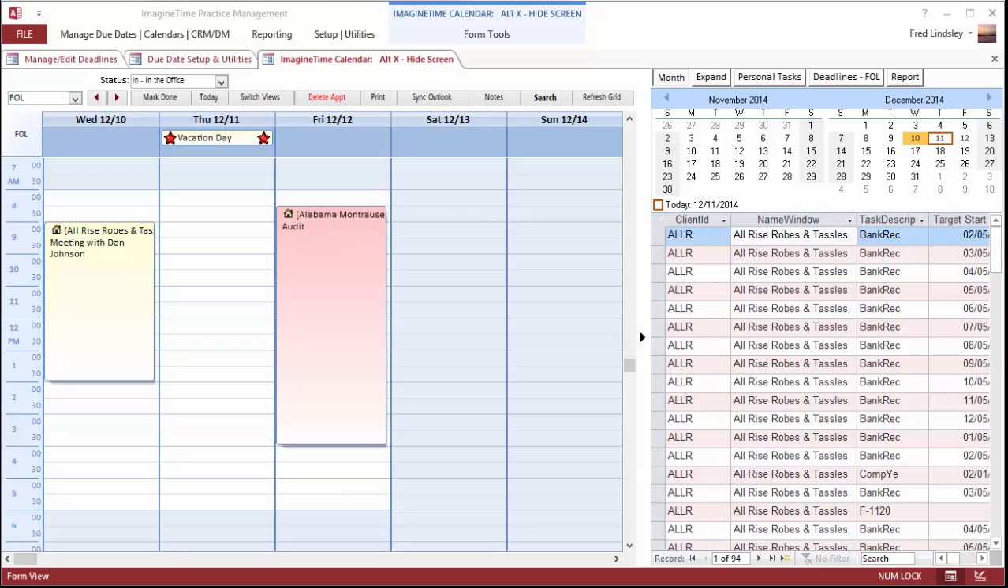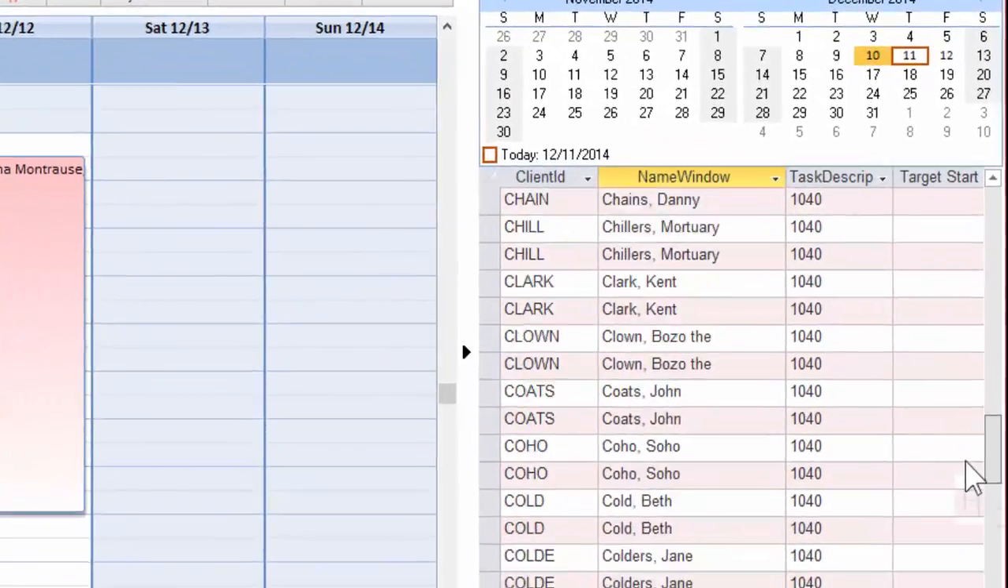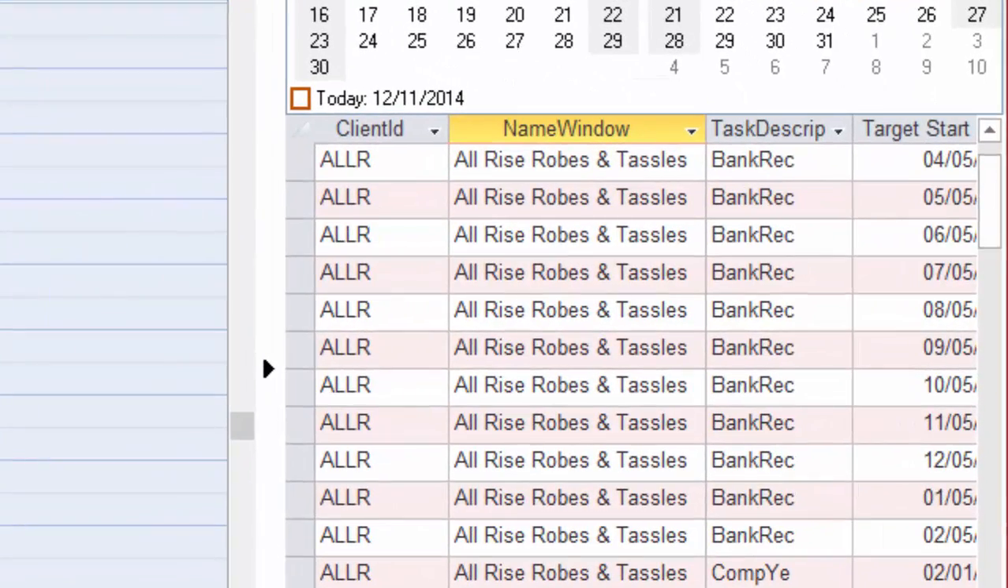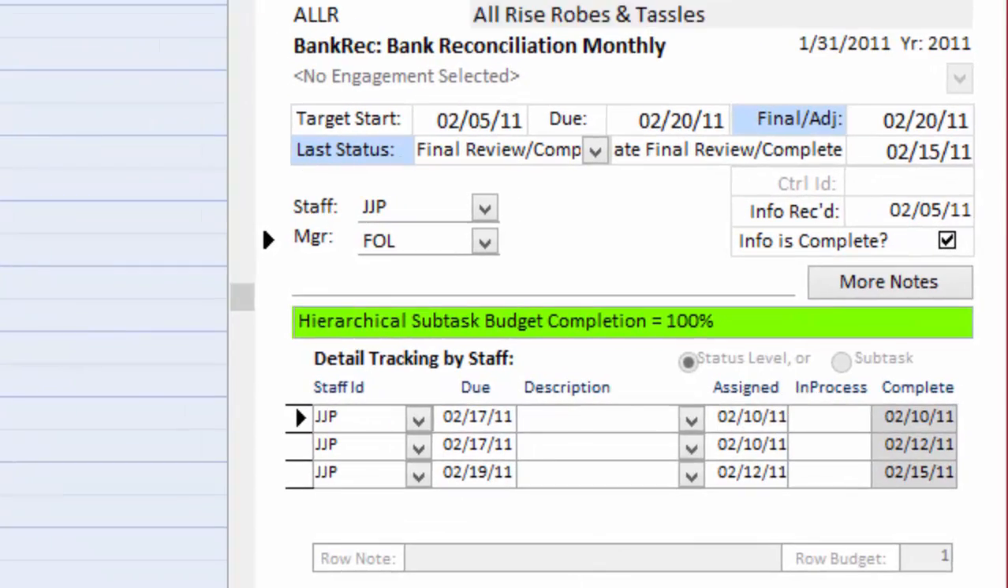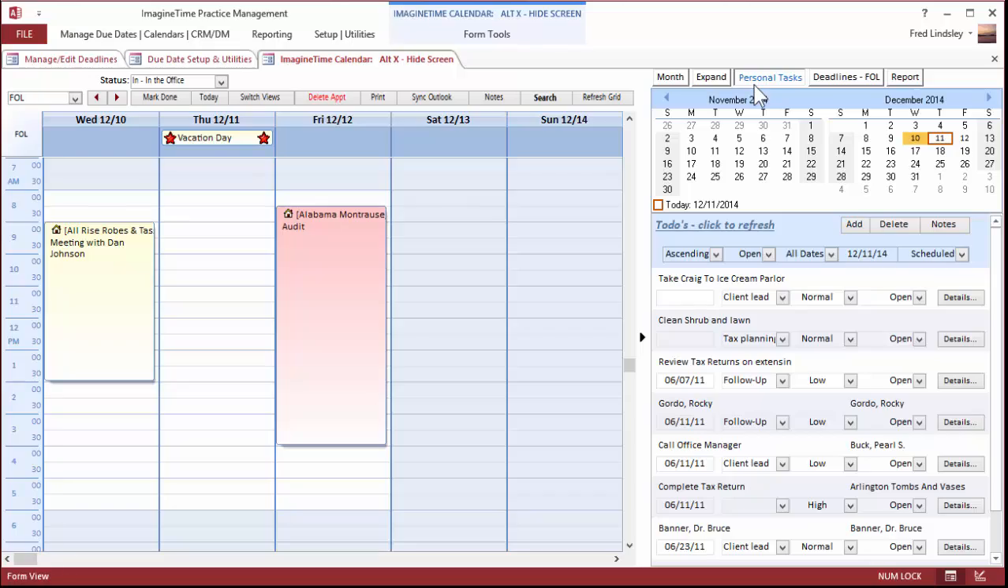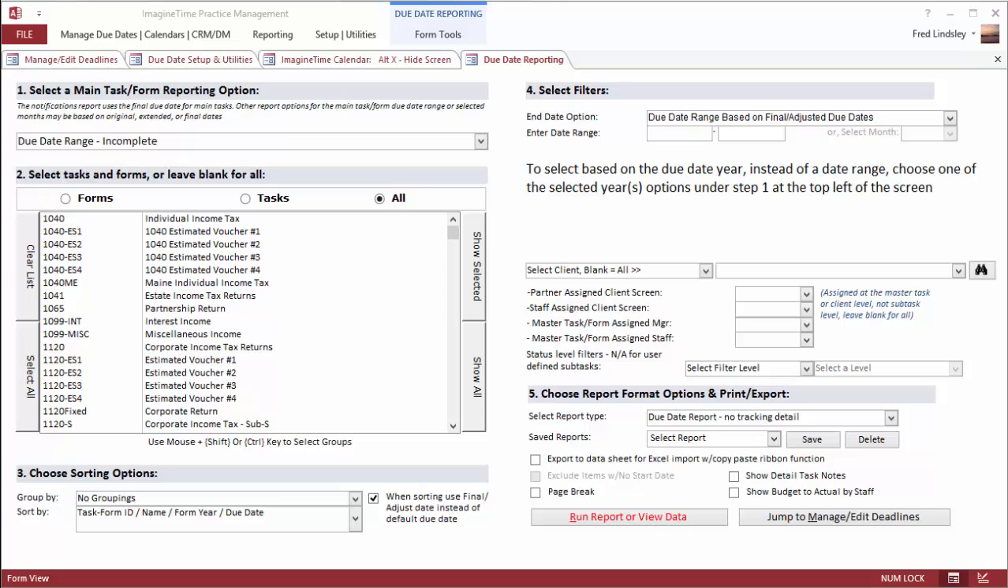A calendar add-on module that synchronizes with Microsoft Outlook is also available that lets you show staff individual assignments of tasks and limit it to just their tasks. So for instance, here we have a data sheet of the tasks for FOL. I can change the view of that to a form and it shows the steps and the due date. So that item, I can scroll through like that. Here are my personal tasks. Here are my appointments. A comprehensive report generator is also included with ImagineTime Due Date that allows you to sort and save reports in a variety of formats and fashions.